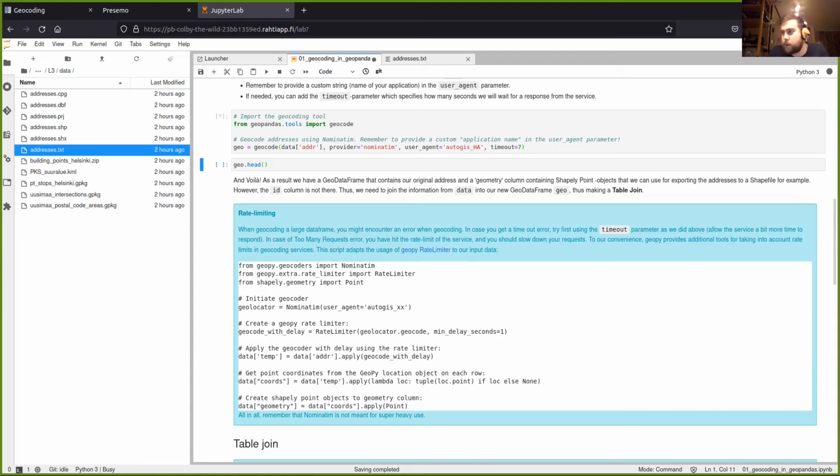Is there no one? I saw one green check mark before, but now it has gone. Is there anyone who has gotten the geocoder to work today? Yes. So at least the instructions are correct. That's good.